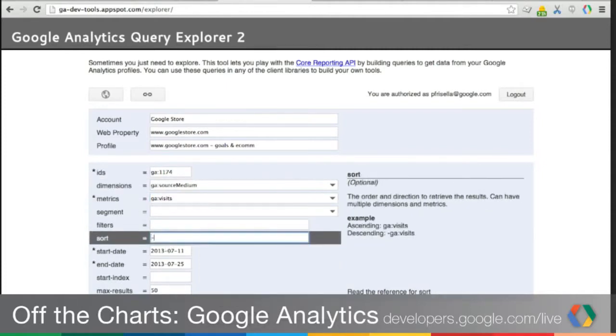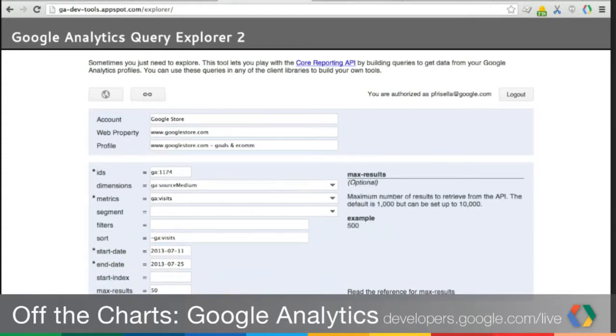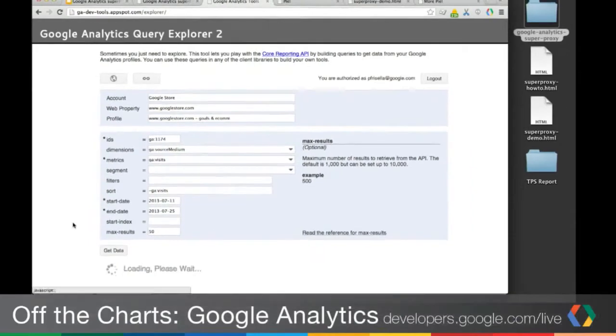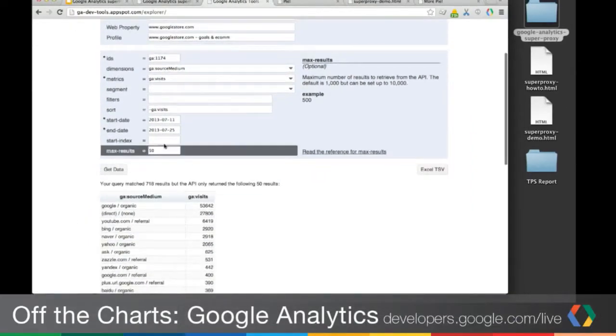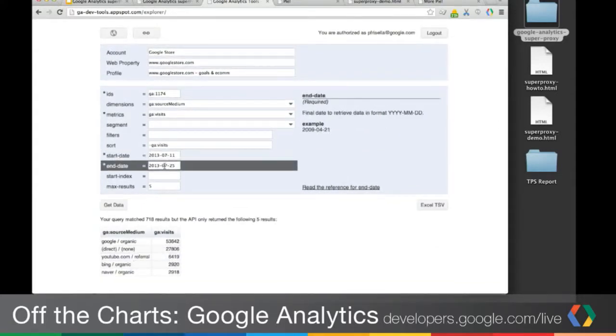And we'll sort it by GA visits descending. The date doesn't really matter, so we'll just get the data. This looks good, and actually, we'll just do top 5, so I'll do max results 5. This looks like the data I want to share. The dates don't really matter because we're going to use relative dates. We don't want it to be a static report. We want it to be moving over time, right?